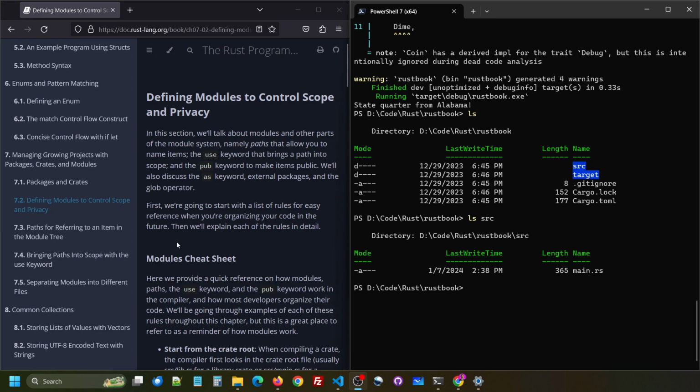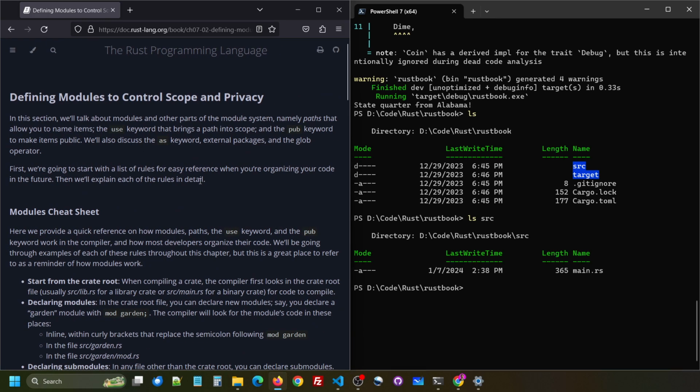All right, defining modules, control scope, and privacy. Let's see. It's a bunch of reading. Talk about modules and other parts of the module system, namely paths, that allow you to name items, the use keyword that brings a path into scope, and the pub keyword to make items public. We'll also discuss the as keyword, external packages, and the glob operator.